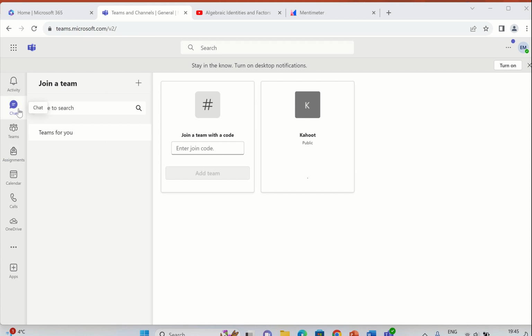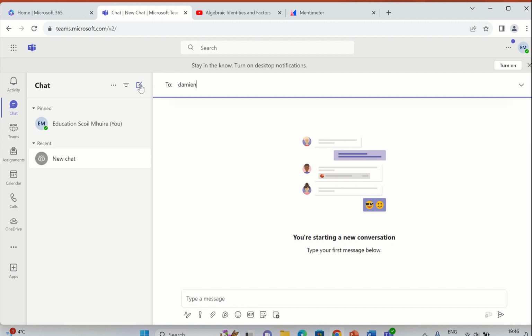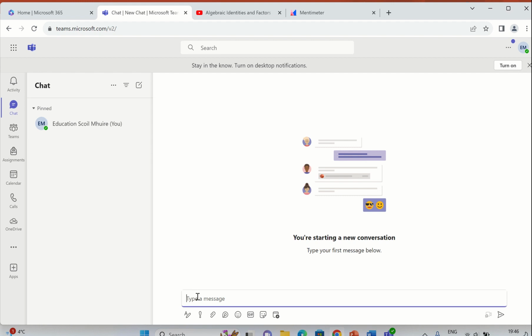The first one I'm going to show you is this chat function here. I'm just going to click on the chat for a second. Now the chat function is great for communicating with students or fellow staff members. It's basically just a messaging platform. If you want to send them a message, you click on the new chat, type in the name of the person. I'm just going to type in Damien Duffy here, and I can send them a message by coming down here and typing in a message.